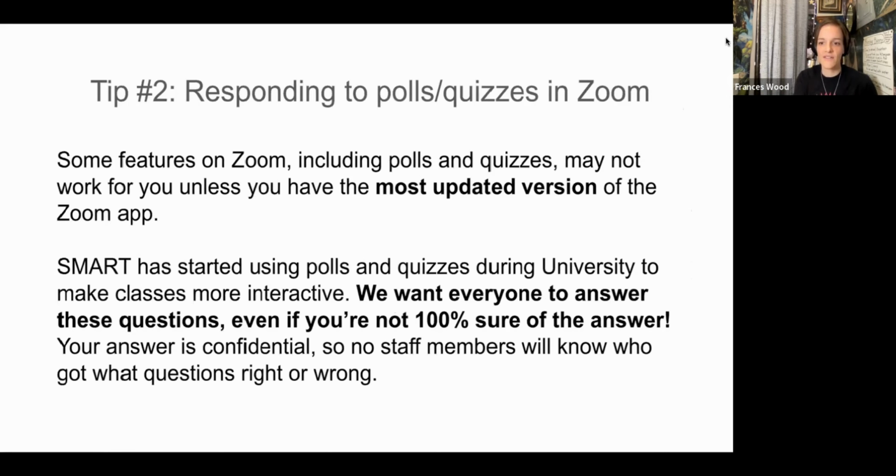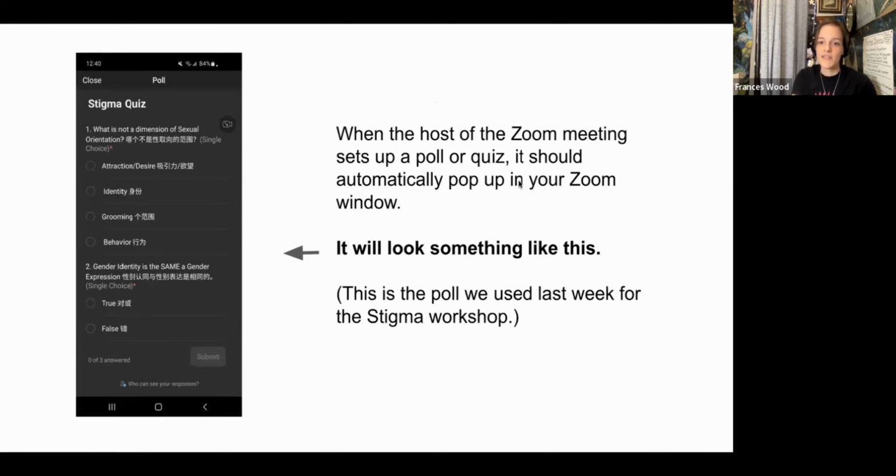So once you have the most updated version of Zoom, or if you already have it, you should be able to answer polls and quizzes pretty easily. And I'm going to show you what the process is for that. When the host of a Zoom meeting sets up a poll or quiz, it should automatically pop up on your screen on Zoom and look something like this.